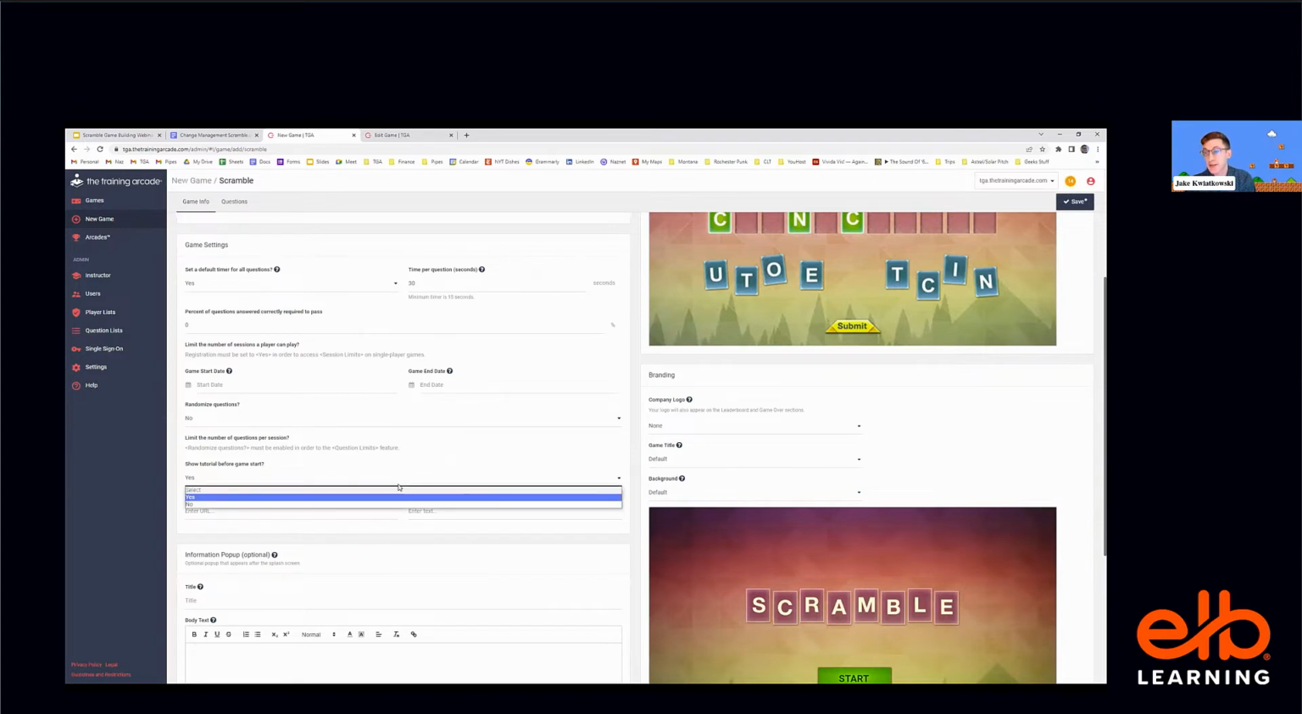That's what's great about a lot of these training arcade games. If you want to get it down to kind of the bare bones and just launch a game, you can do that. Or if you want to throw in a ton of information, a lot of engagement for your learners, you can do that too. All up to you.